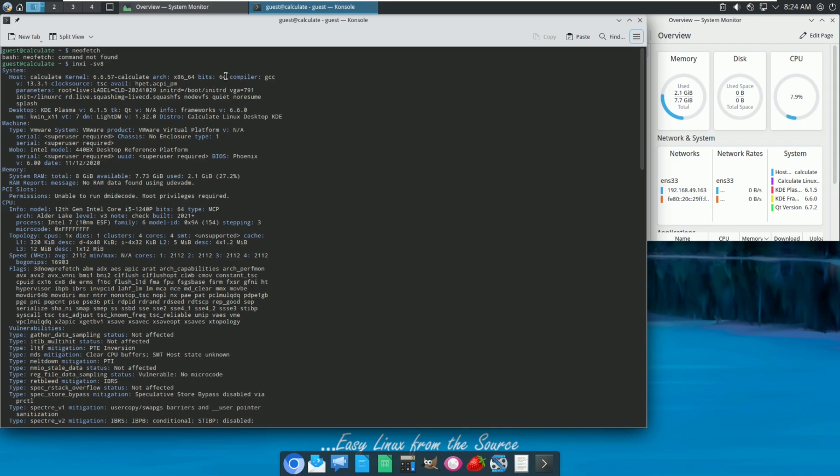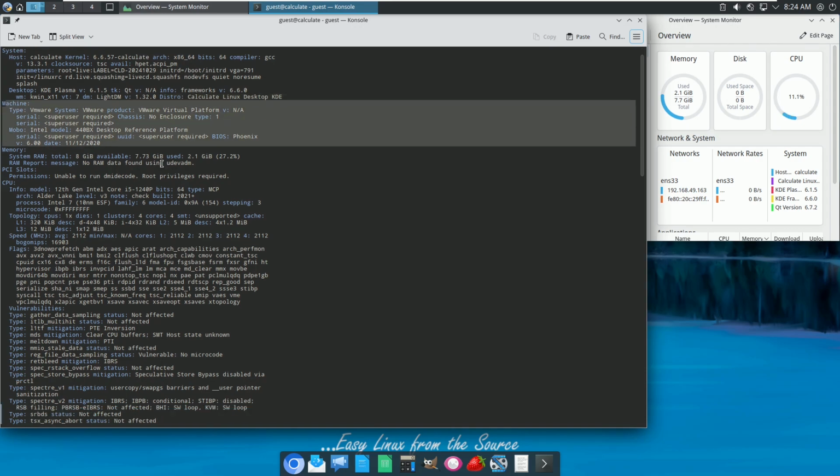It's a 64-bit compiler, GCC version 13.3.1. And what else do we have here? The desktop environment, KDE Plasma version, is right here. Qt not available. So here is the Qt version already. Frameworks version, you get 6.6, which I already showed you in the beginning. The LightDM version is 1.32.0. Distro says Calculate Linux, desktop environment is KDE. This is VMware information, which is clearly unnecessary for the video. And 8 GB of RAM, which I already mentioned.